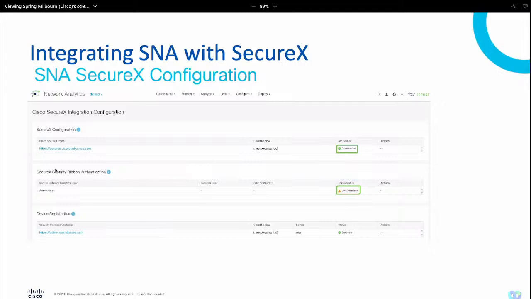One other thing you should notice here is once I did that, I got the security ribbon authentication that came up. And in my case, the first time through, it came up as unauthorized, and I want to call that out in case that happens to you as well. You can click on the ellipsis here next to it and click on Authorize, and it should refresh from there and go green.